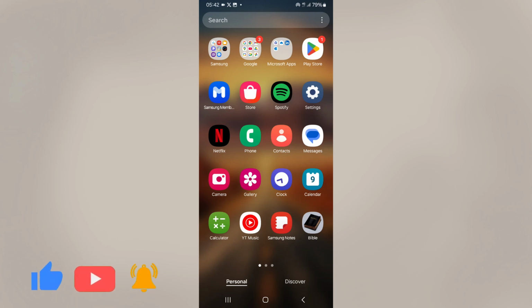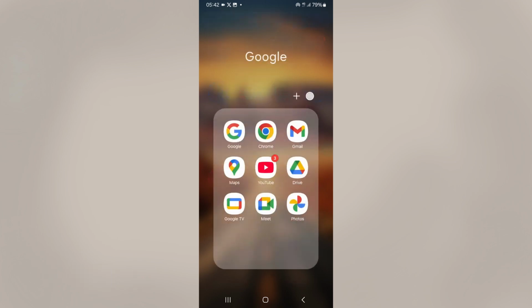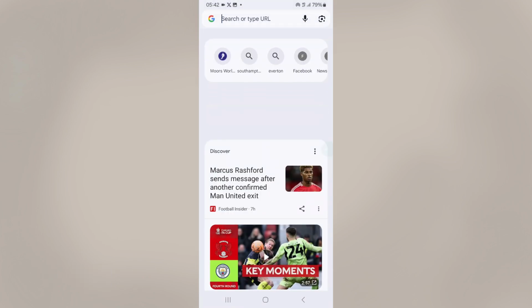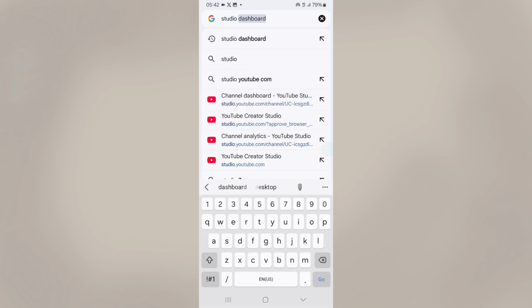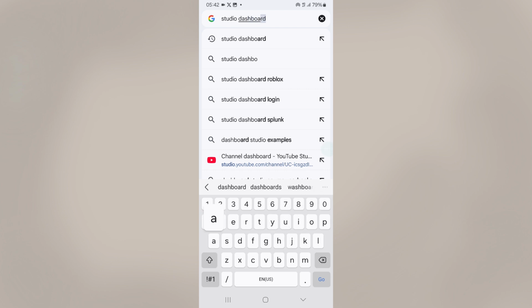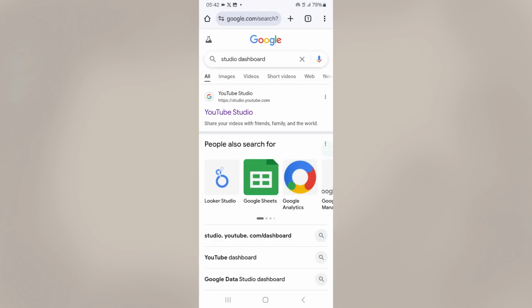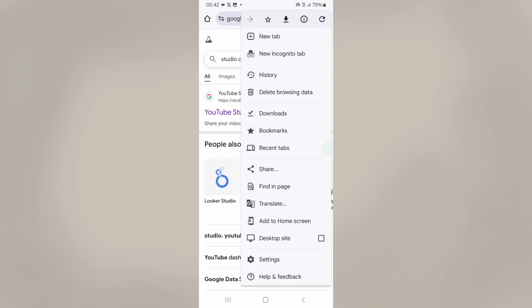Here's how to find your YouTube channel ID. First up, go over to your Chrome browser or any browser that you are using, and then type in Studio Dashboard. Once you have done that, click on these three dots right over here and select the desktop site option.